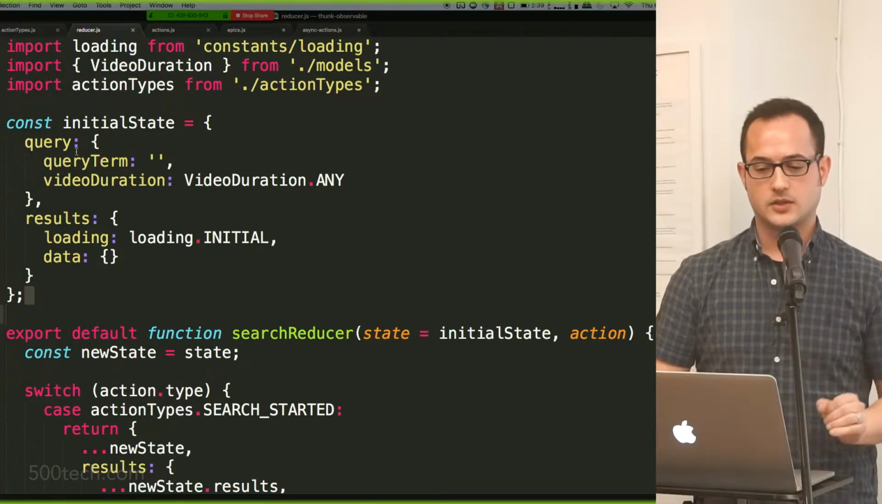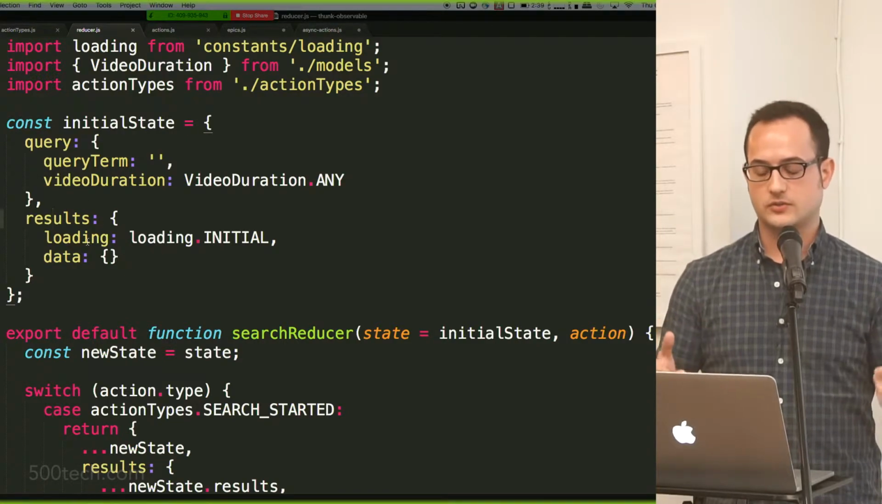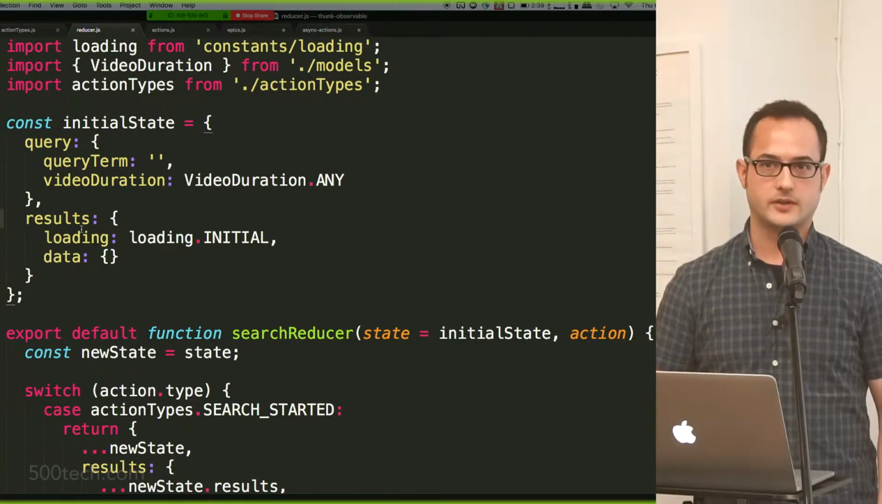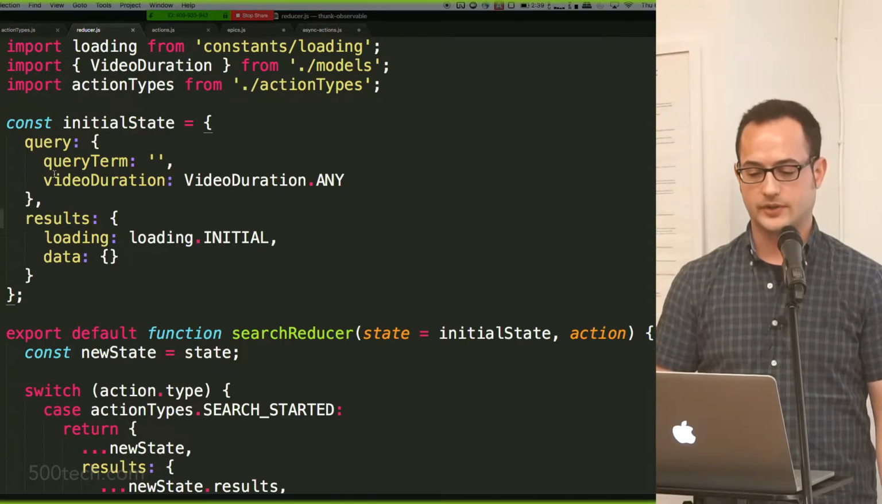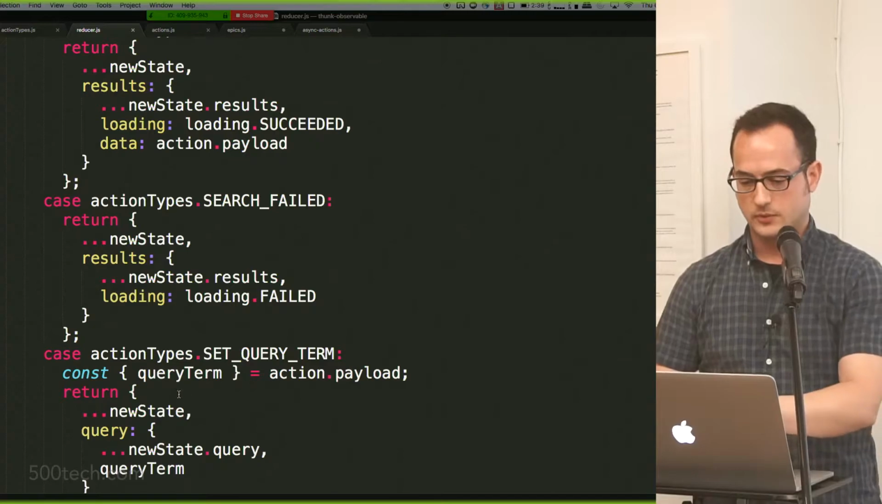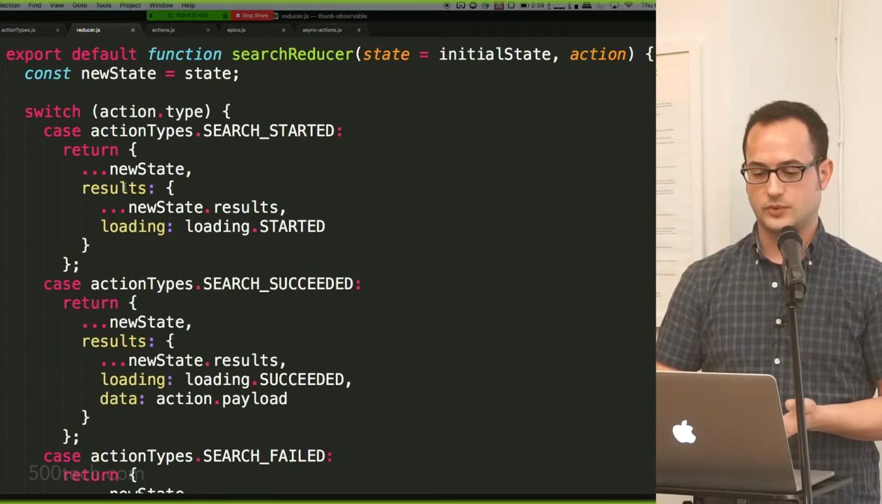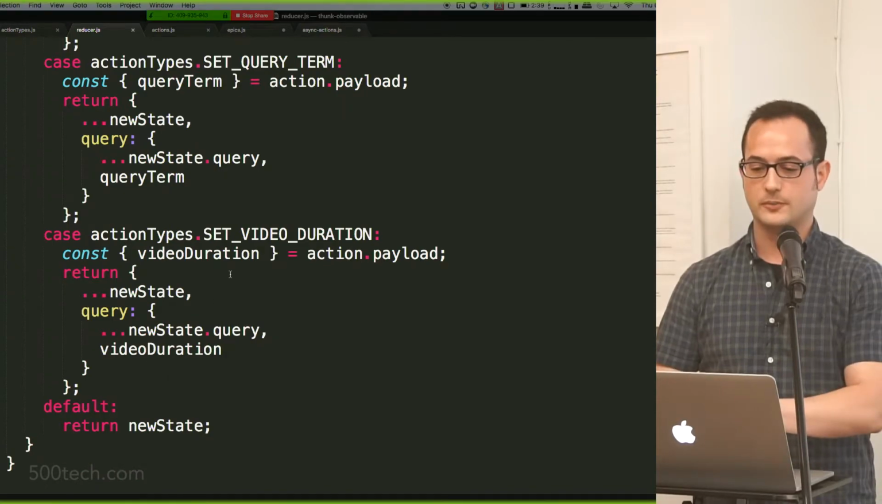Here's our state, query, and results. So at any given time, when a search is created, it uses this query. And along the way, the user can modify this query with actions, such as set query term will set the query term, and set video duration will set the video duration. So there's no magic here.